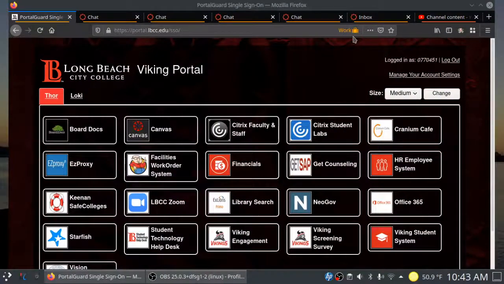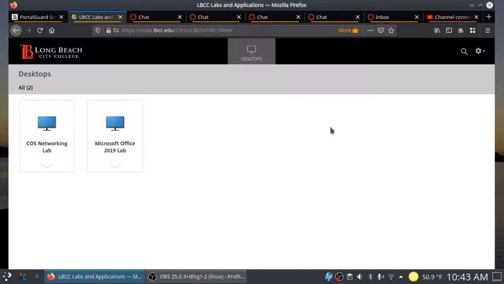Okay, in our Viking portal, we have Citrix Student Labs. Now, if you are taking a COS course, you should be automatically enrolled into this feature. You can see there are two labs here. The first is the COSN lab. It contains software such as Cisco Packet Tracer, Wireshark, and other tools. The second lab is for Microsoft Office 2019.